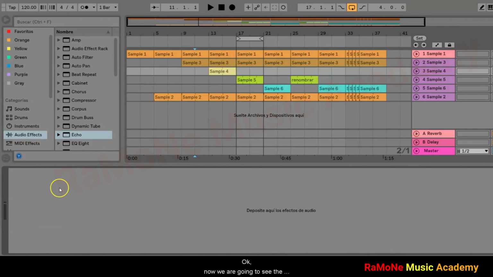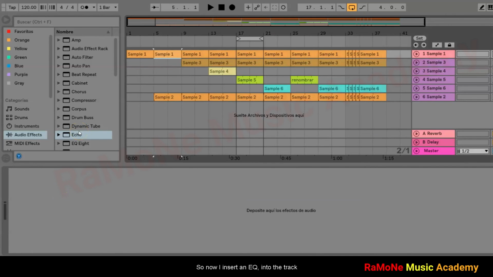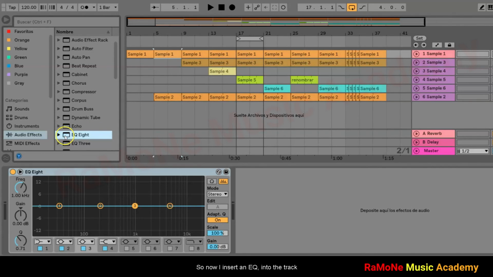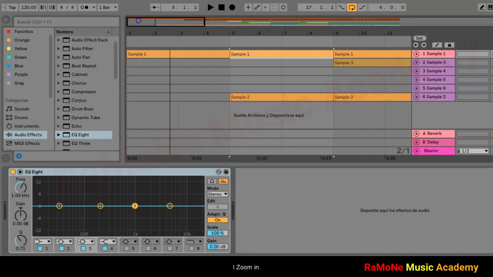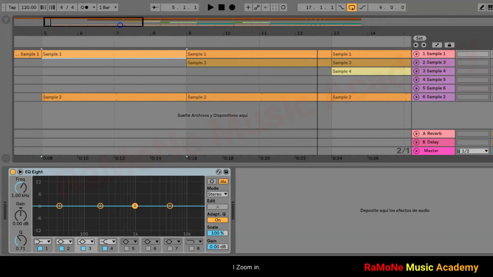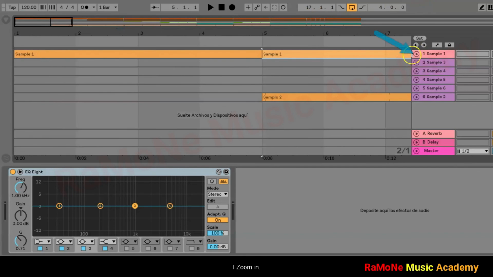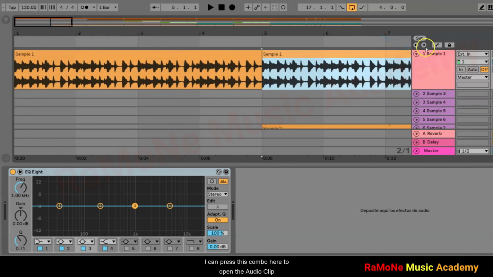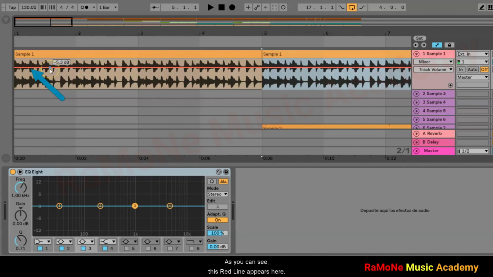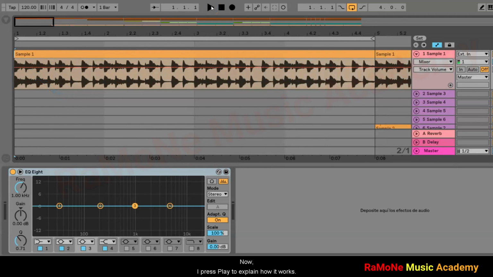Okay, now we are going to see the automation section. So now I insert an EQ into the track 1, I zoom in, I can press this combo here to open the audio clip. And now, to automatize it, I press this button right here. As you can see, this red line appears here. Now, I press play to explain how it works.